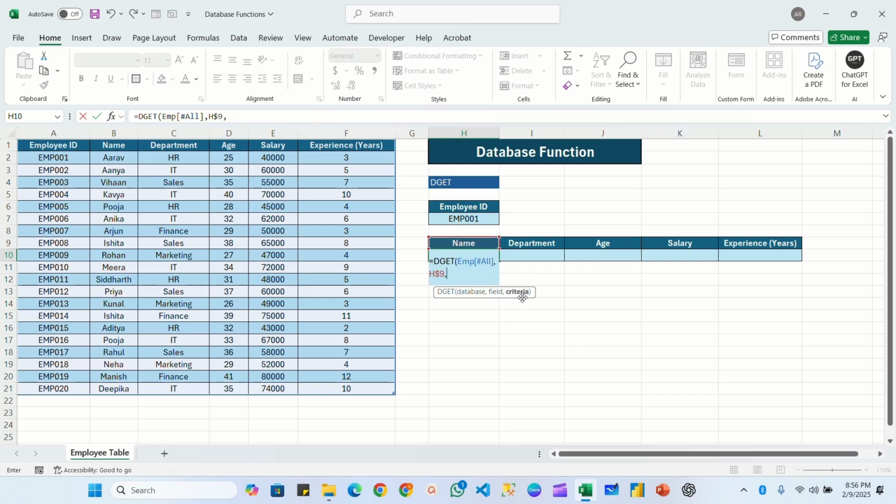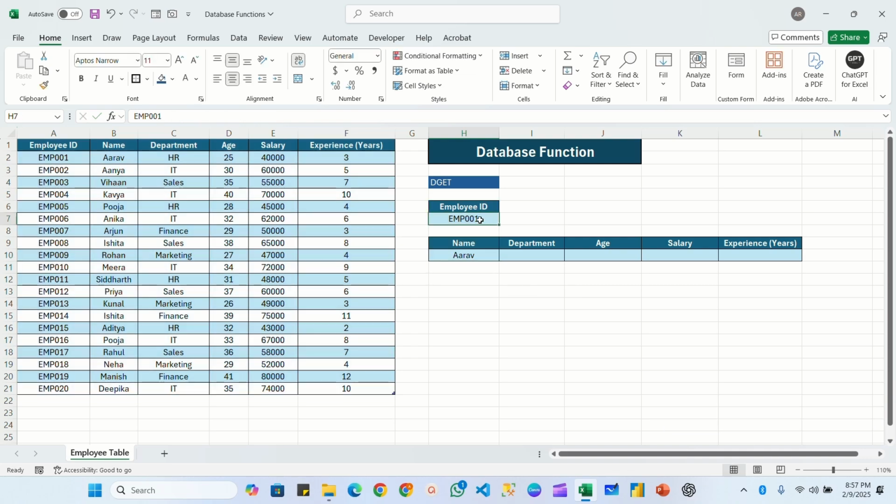Here we have to pass the criteria differently. We don't have to pass the value only, but we have to pass the column header as well. So here we will select both the cells. We have the header and we have the value also. Now I will press F4 to lock the range, then close the bracket and hit enter. You can see employee 001, we have the name RF.